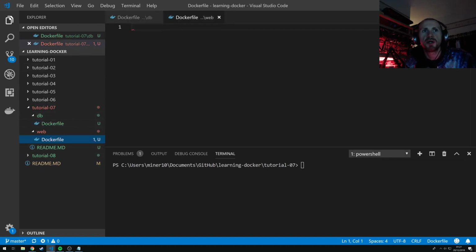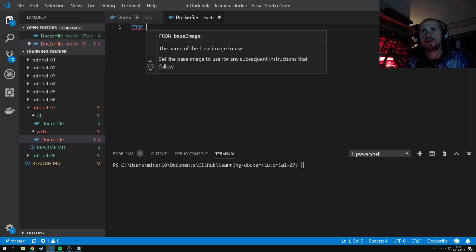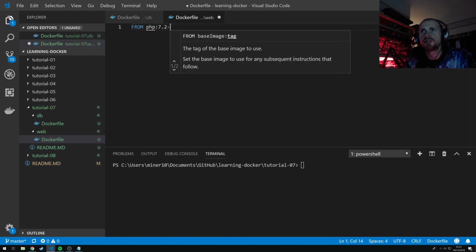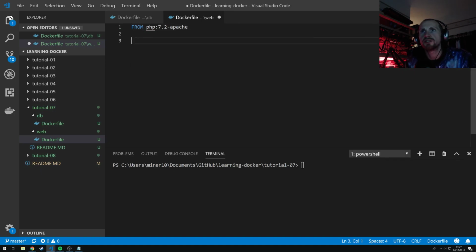Let's just jump into our web, and we're going to need from PHP, and we're going to use the tag 7.2-Apache as we've also previously used. Now, if you cast your mind back a little bit to our creating customized containers or customized images, we're going to need a couple of extensions. So we're going to need to run.